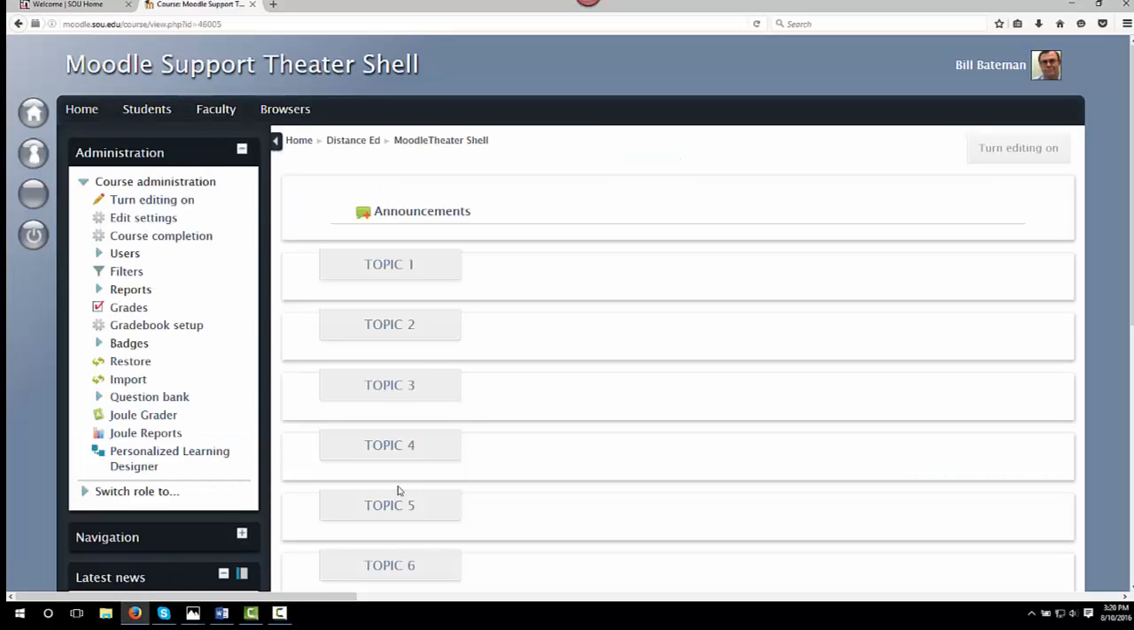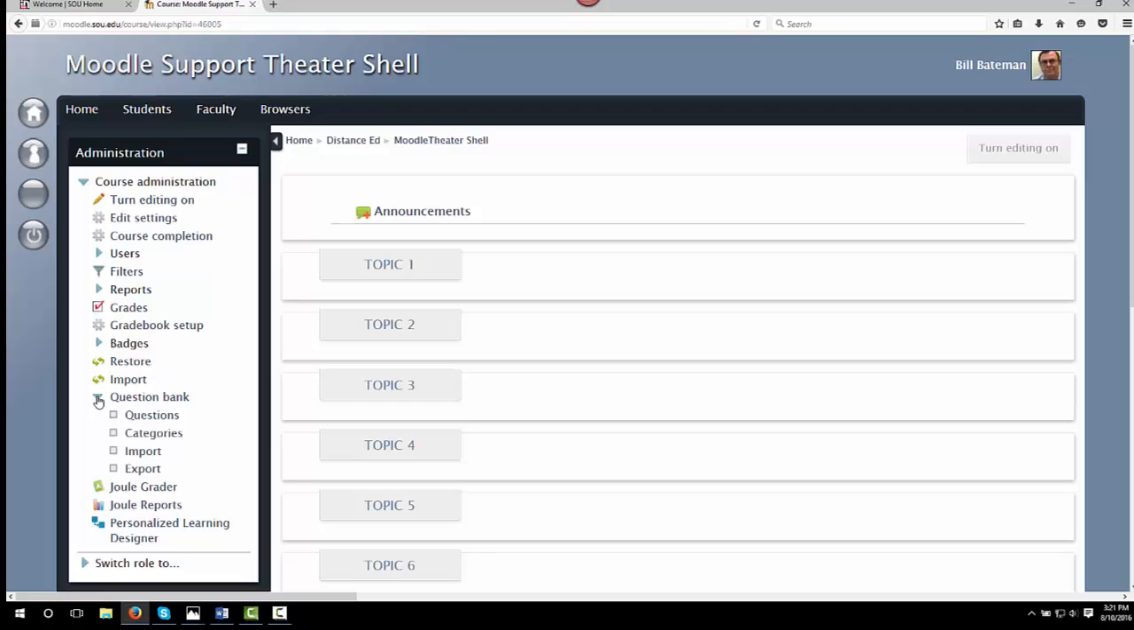Here we go, and you're going to notice in the left-hand column we have administration, and from administration, select the triangle next to Question Bank. You're going to see 4 choices. You can create and view questions, arrange questions into categories, import by uploading a file you create or from a textbook publisher, and finally, export into another course.